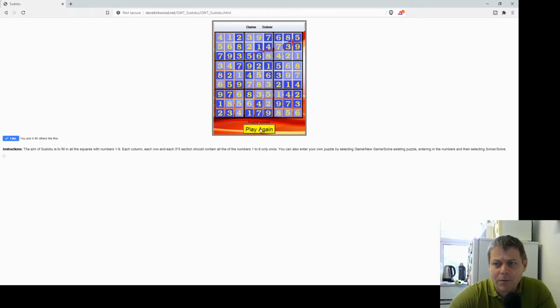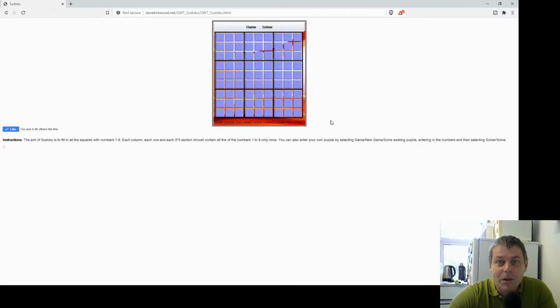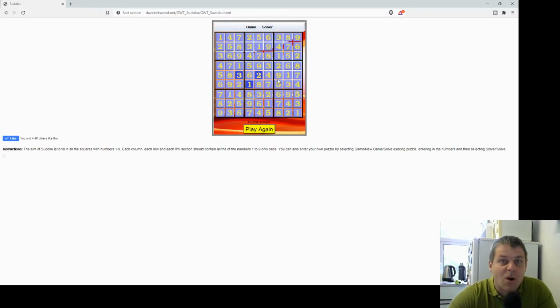Then when the puzzle's complete, I can click play again and choose the level again. If I want to choose solve existing puzzle, it gives me a blank grid. Now we have no timer at the top, and we can just enter cells like this, and then we can solve that. So if we've got a Sudoku puzzle in a newspaper or something that we can't be bothered to solve ourselves, we can get this to do it for us quickly.